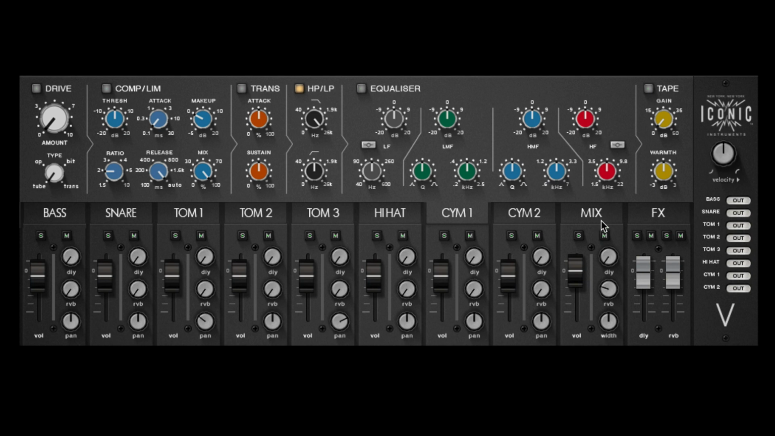There is also a mix channel that acts as a drum submix for the whole instrument, a sort of master bus. So if you want to adjust volume or add EQ to the entire instrument at once, or do a global reverb send, rather than just from one module at a time, you can do it from the mix channel.